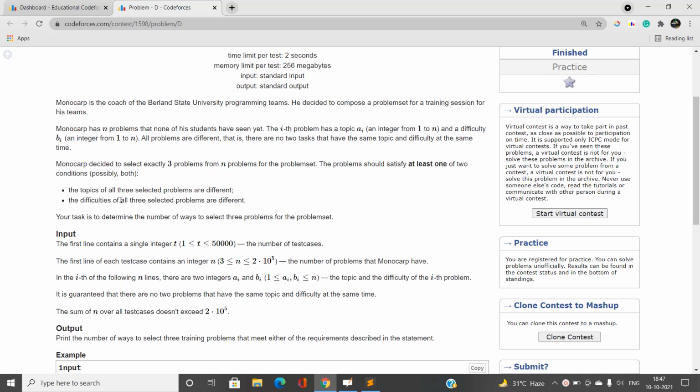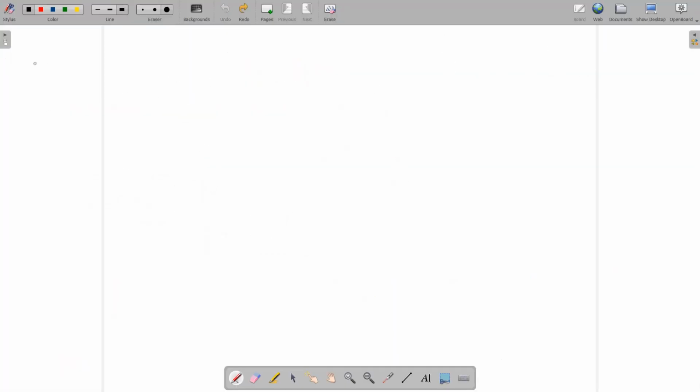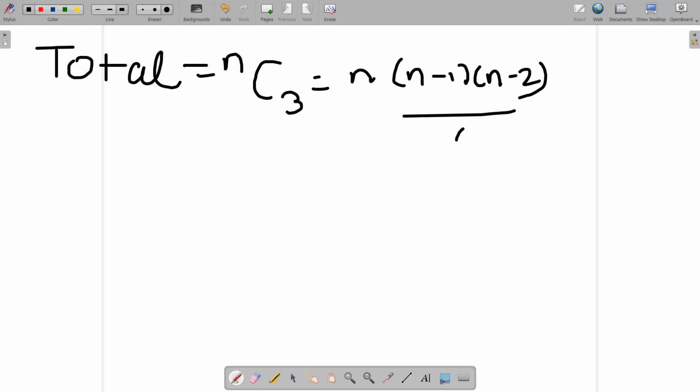Okay, so let me just first erase it out. We need to choose three problems. So what is the total number of ways? Let's try to find it out first. Total number of ways: there are n problems. We are going to choose any three distinct problems. So it should be n into n minus 1 into n minus 2 upon 6. So this is the total number of ways.